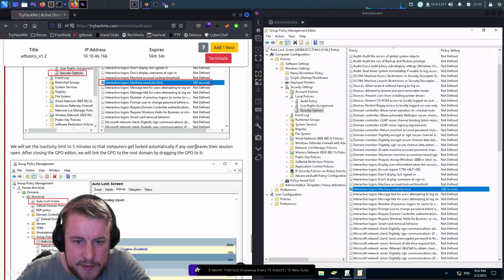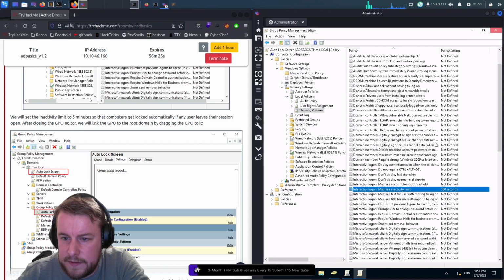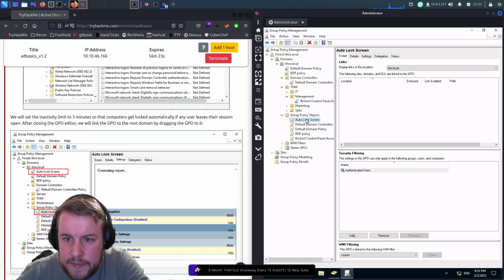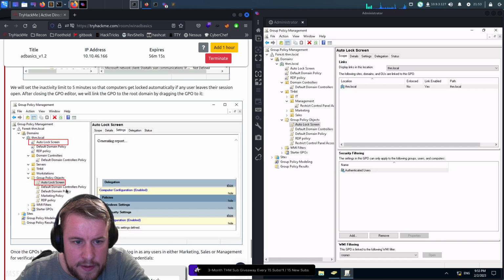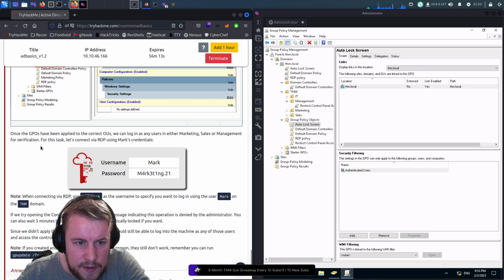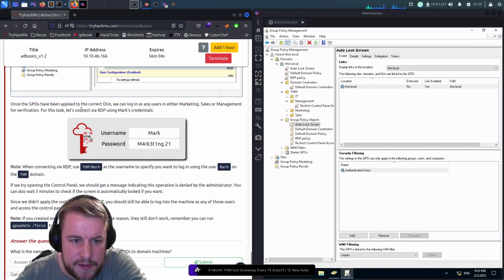The computer will get locked automatically if the user leaves their session open. After closing the GPO editor, we have to link the GPO to the root domain by dragging the GPO to it. So the root at the top. Once the GPOs have been applied to the correct OUs, we can log in as any user in marketing, sales, or management to verify this.